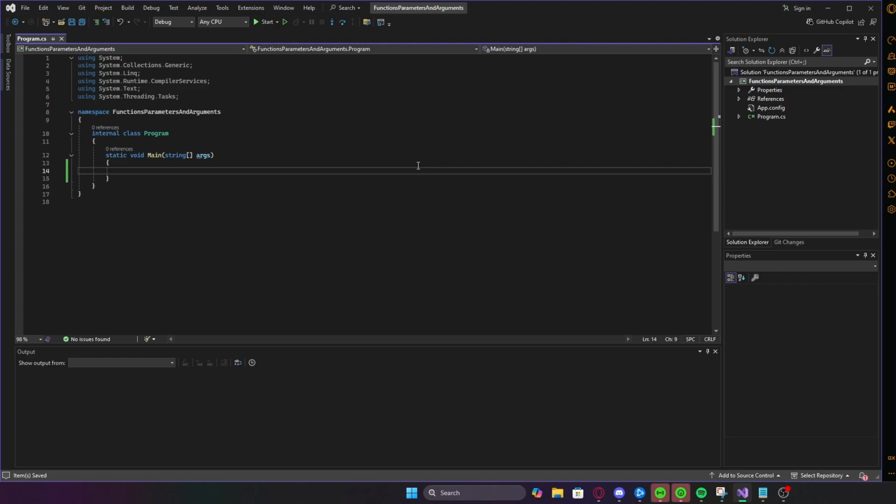Today I'm going to show you how to create functions in C#. This will also include how to use both parameters and arguments. First, let's just create a simple program to implement sales tax.